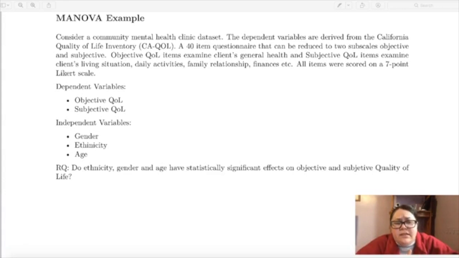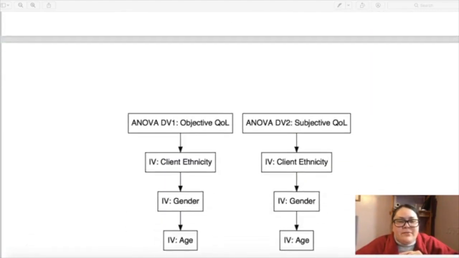And the independent variables would be gender, ethnicity, any other demographic variables that they have from their data collection. The research question is, do all of those three independent variables, ethnicity, gender, and age, have statistically significant effects on the objective and subjective quality of life? So that's the research question that they want to answer. They can answer it two ways: the correct way and the incorrect way. So let's talk about the incorrect way.